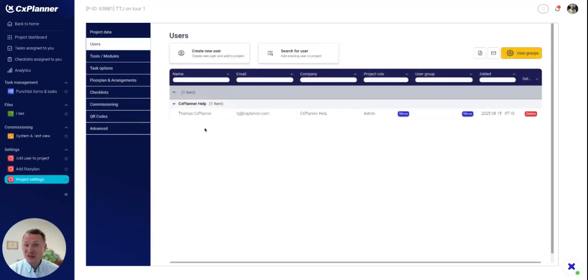Right here, you see there's one user, that's me. Yeah, we're going to fix that now. We can fix it in two ways. We can utilize the create new user, that's one user at a time, or we can use the search functionality over here. The search functionality is like your global contact book in CxPlanner. It's also a way for you to copy paste in a full Excel file with all the names and emails. We're going to pass that and invite all of those guys in one go.